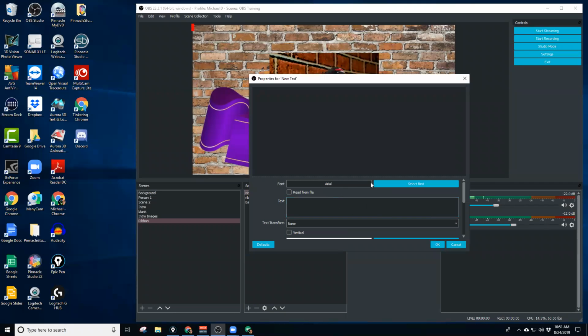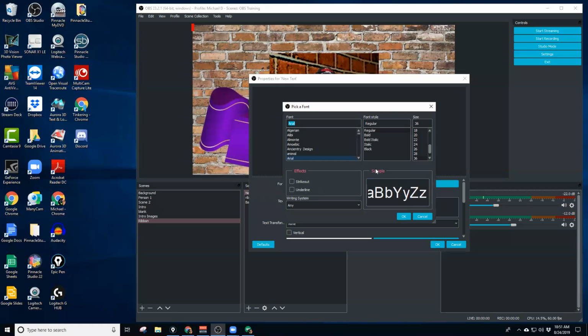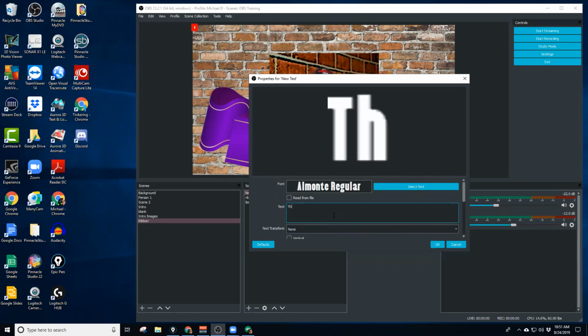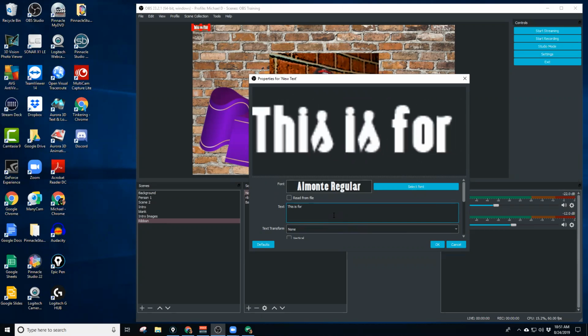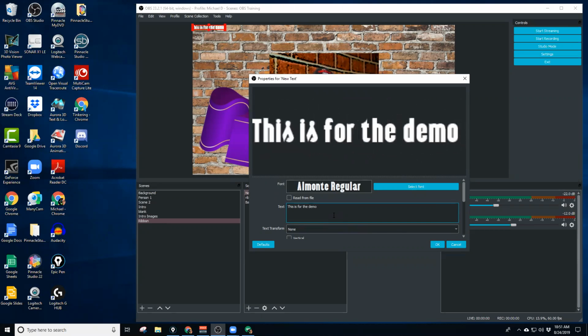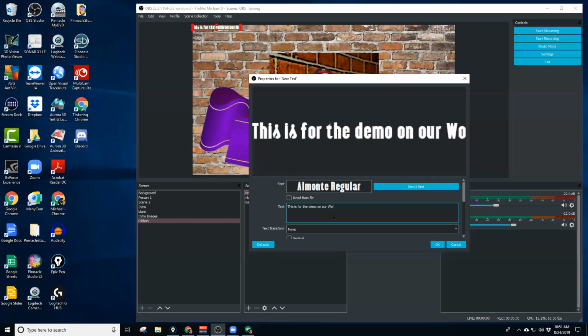And then I can choose a font. Okay, so if I want to select, I don't want to get it too whacked out because when you do that, remember your readers are trying to read this kind of fast. So you don't really want to go, actually I kind of like that. That's fine. We'll try that font to see what it looks like. And let's just say, this is for the demo on our workshop in tinkering with text. Okay, so there's my text.